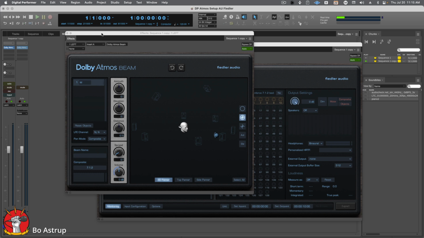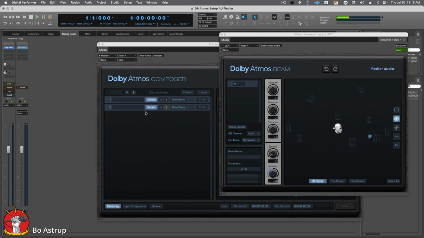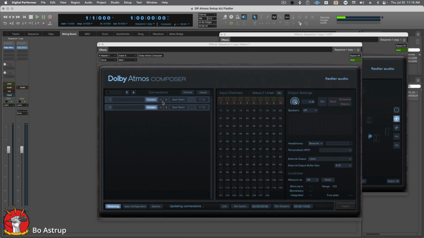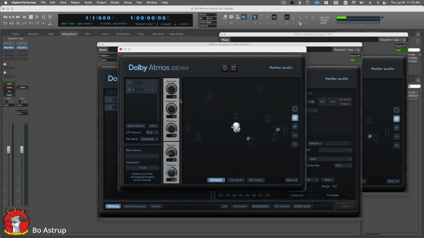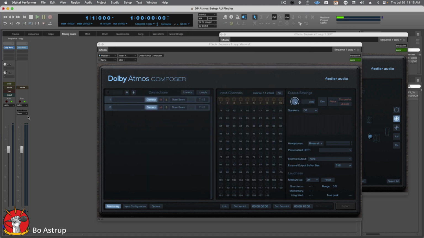What I do like about Fiedler though is when we look over here, you can actually see it's already set up. The beam here is already connected. And if I click open beam, it will open the beam. So that's really cool. However, you saw it open the wrong one.